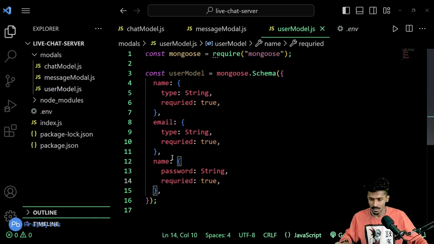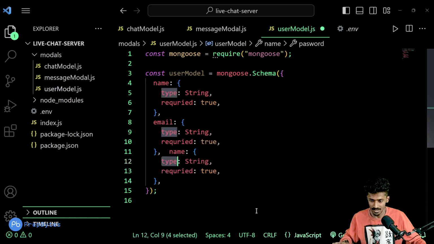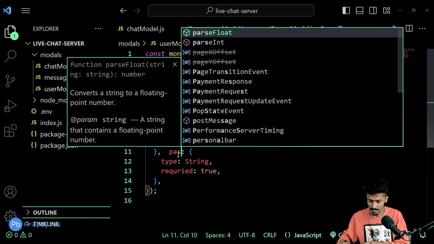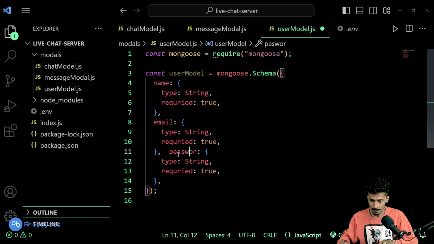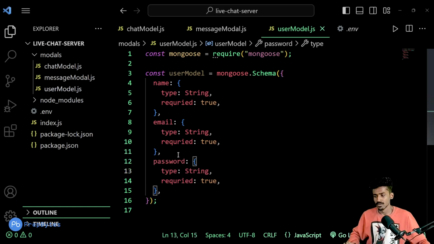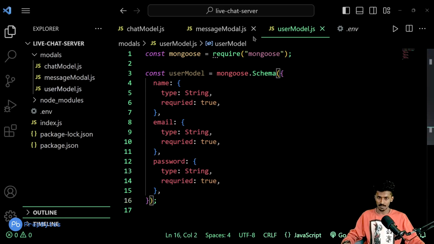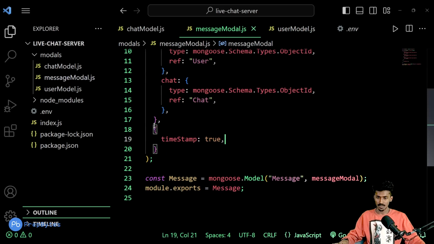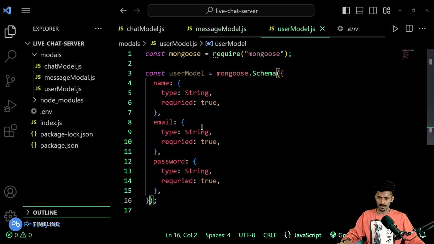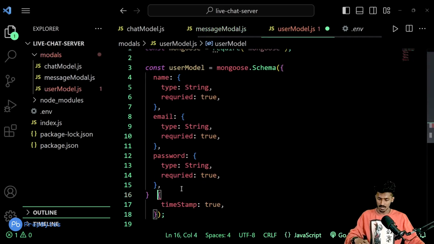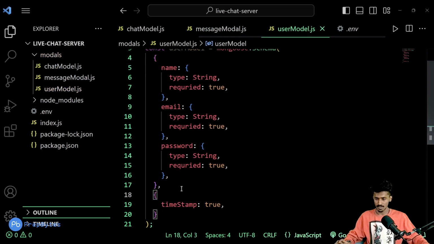Password. There you go. Oh, no. I went for the type. Why did I go for type? Password. There you go. Okay, so this was also done. We're going to give the timestamp part to this as well. Copy this. Let's just get this copied. And there you go.